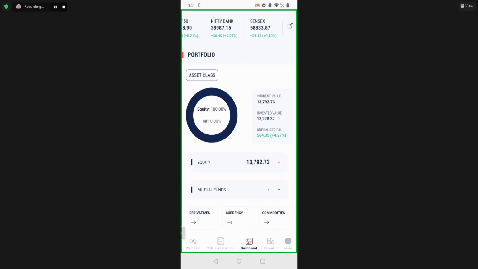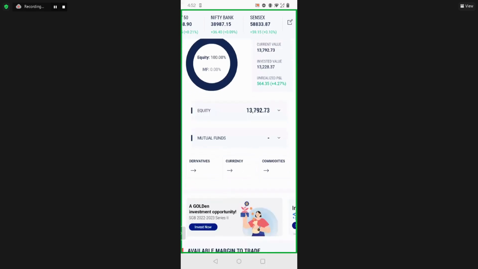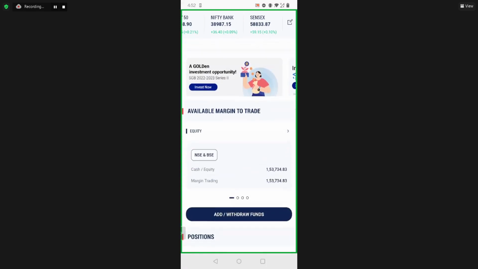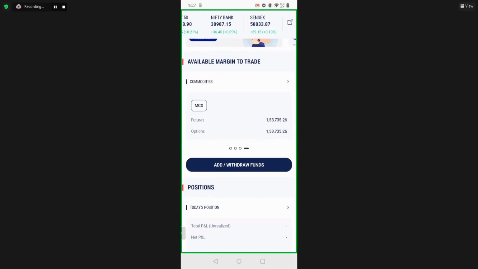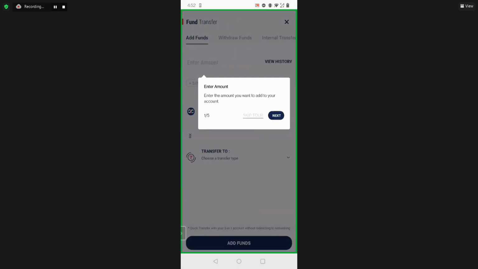Your equity and MF show up upfront, but we have link backs to derivatives, currency, and commodities. If you keep scrolling, then we show the available margin to trade, where in equity, derivatives, currency, and commodity, all the segments' available margin is seen from here. At the end you will see that there is a big CTA for add and withdraw funds. If you want to add or withdraw funds from your account, you can do it directly, just one click away, and you go to your add funds page.